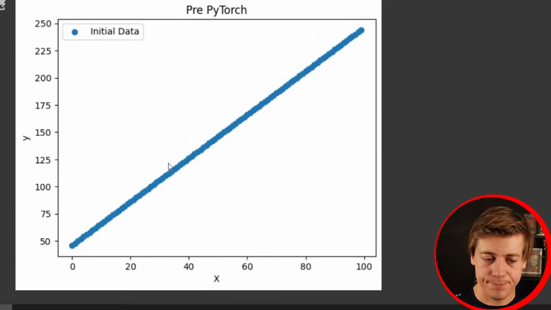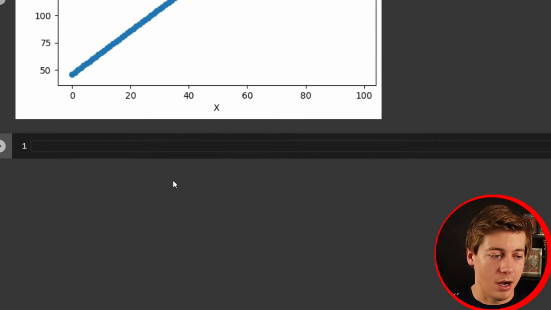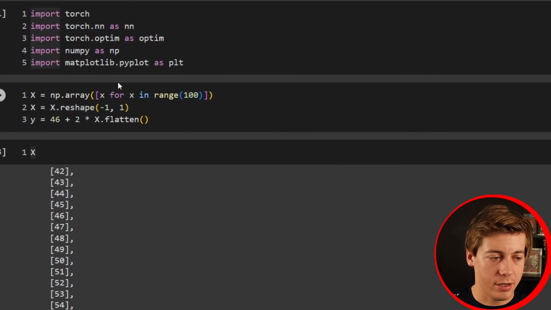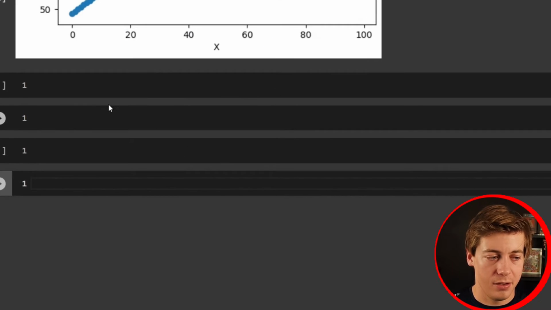And here we go. Just very basic linear regression. X goes from 0 to 99. And then this is essentially the correct answer on this side of things. So, all right, let's start working on this. So we have our data that we generated above, and we can get going.